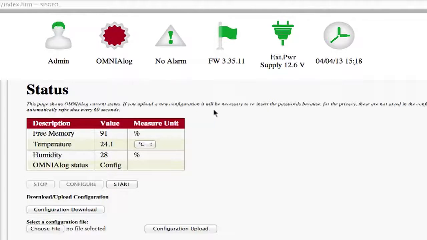The fourth icon, Firmware, shows the presence of new firmware. If OMNIAlog is connected to the Internet via HSPA router, GPRS modem, or ADSL fixed line, every 7 days it checks for the presence of new firmware on the Sysgeo website. The icon is green if the firmware on board OMNIAlog is the latest version, or if OMNIAlog cannot verify the presence of new firmware. The icon is red if the firmware on board OMNIAlog is not the latest version.